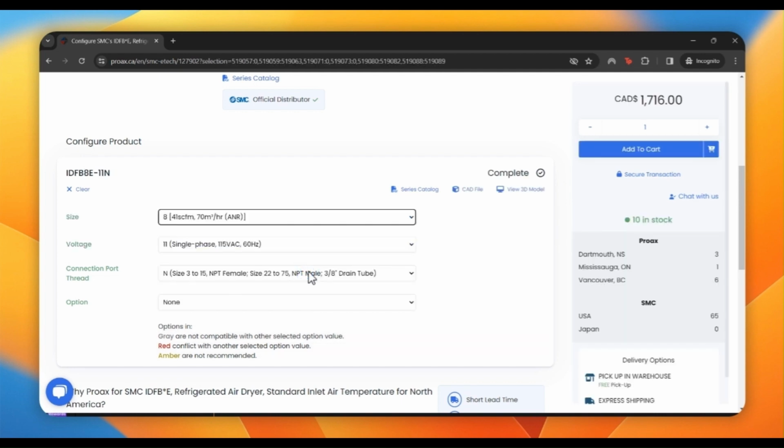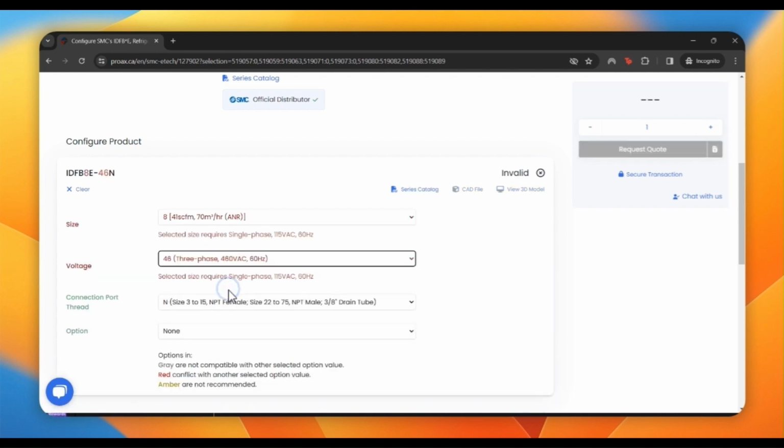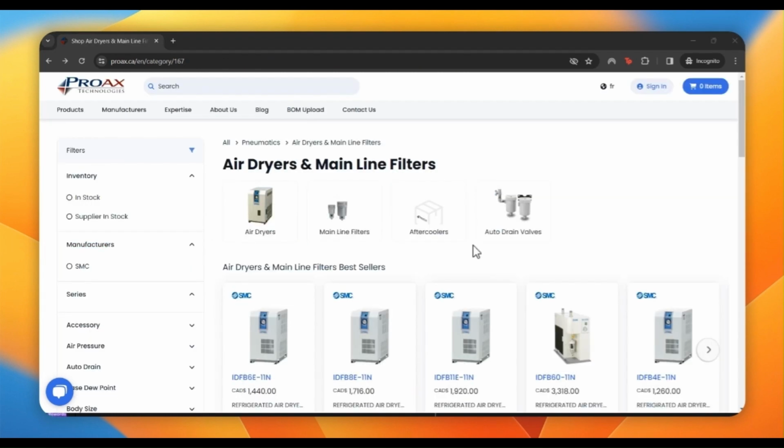After finalizing your selections, the tool displays the customized part number, pricing, stock level, CAD files, 3D models and catalog. When you select attributes that do not match, this tool displays an error message to help you find the correct product.